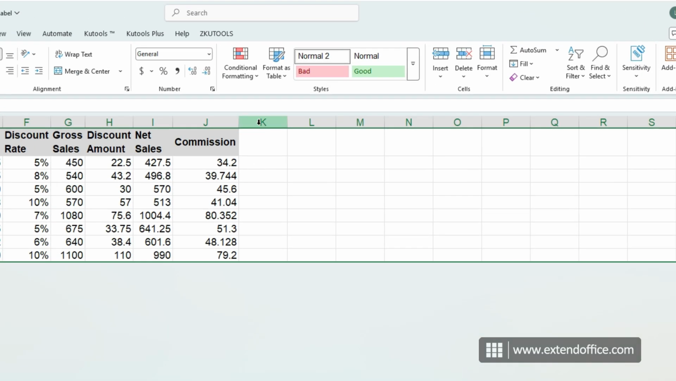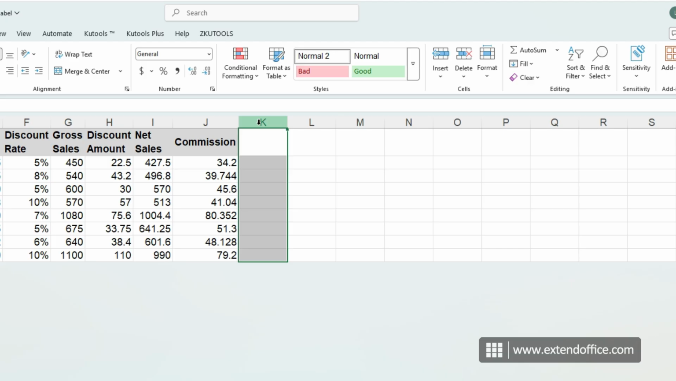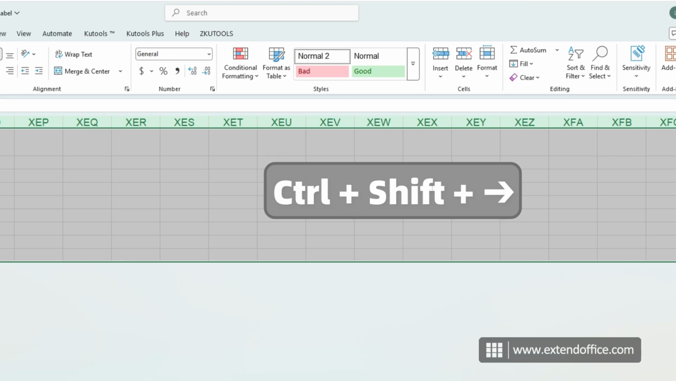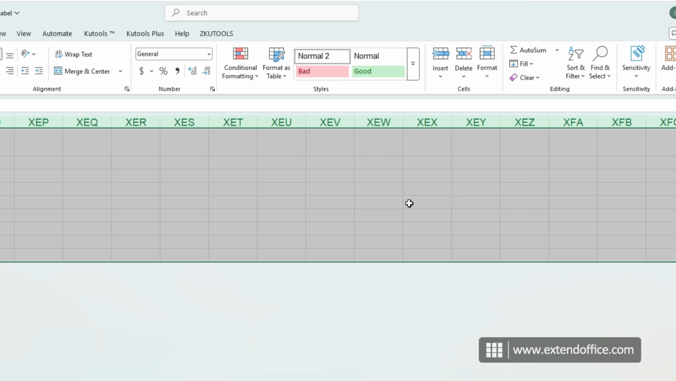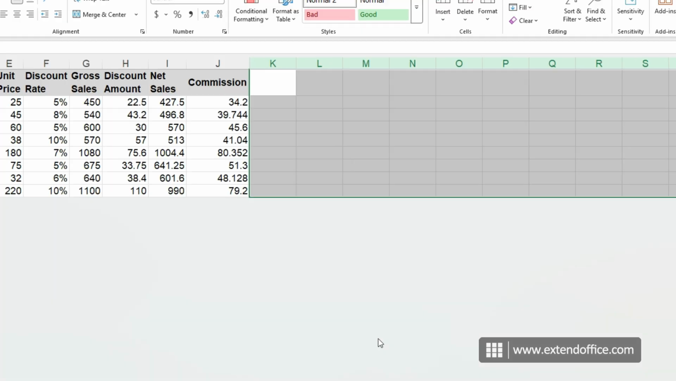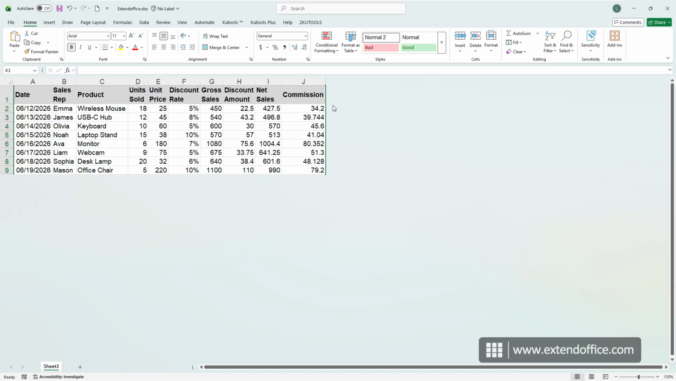Next, click the column letter directly to the right of your used working area. Press Ctrl, Shift, and the right arrow key to select every column from that point to the end of the worksheet. Right-click anywhere inside the selected columns. Then click Hide. Now all unused rows and columns are hidden, and only the working area remains visible.